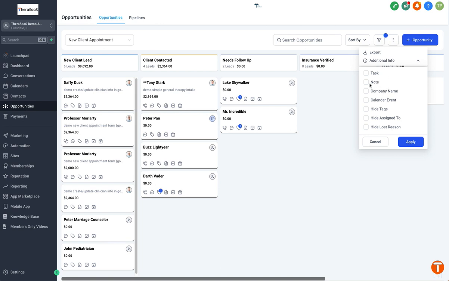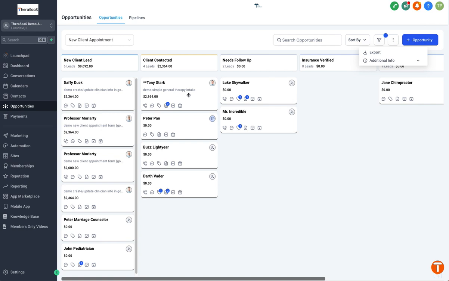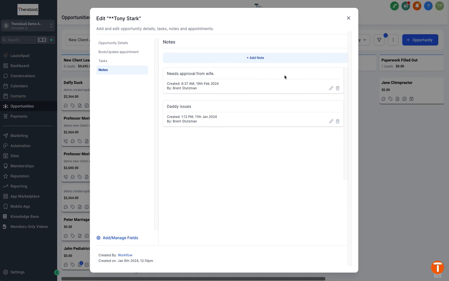For example, let's choose note. So once you hit apply, you will see all the opportunities that have notes in them, and it will have a number count on the note icon. So for example, Tony Stark, he has 2 notes. If you click that, you can go ahead and check what notes are inside Tony Stark. So for example, Tony needs approval from wife, and Tony has daddy issues.